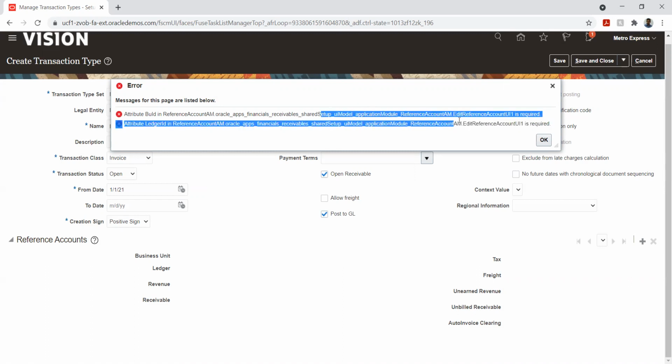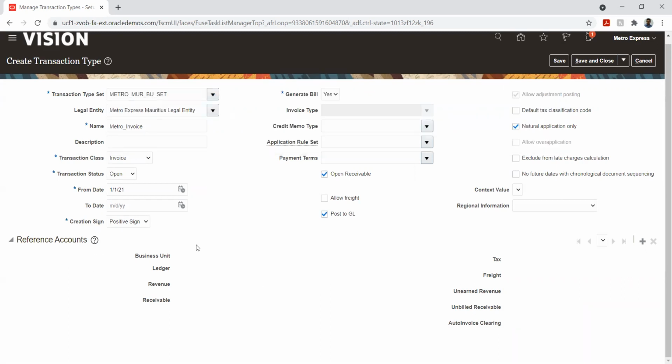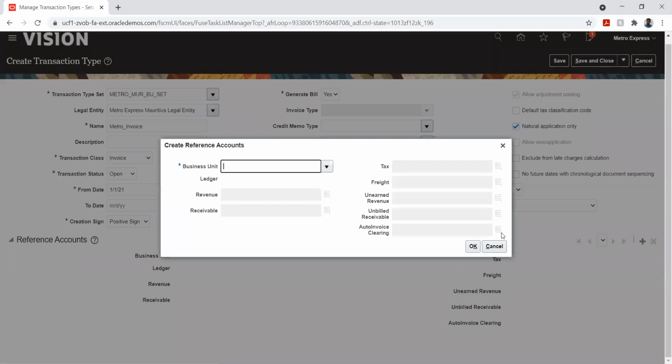Required. What is it? What does that mean? Is this one only saying the reference accounts?